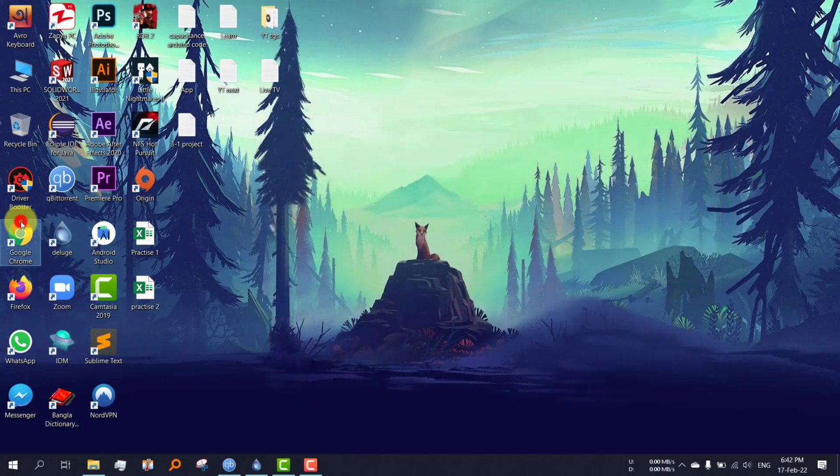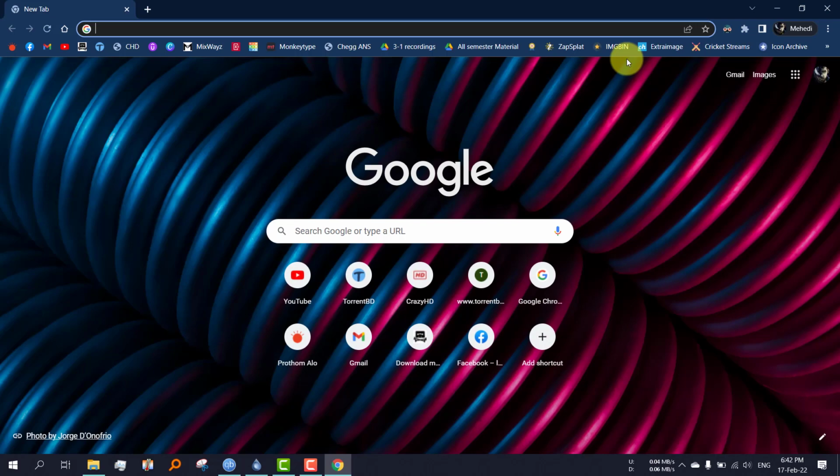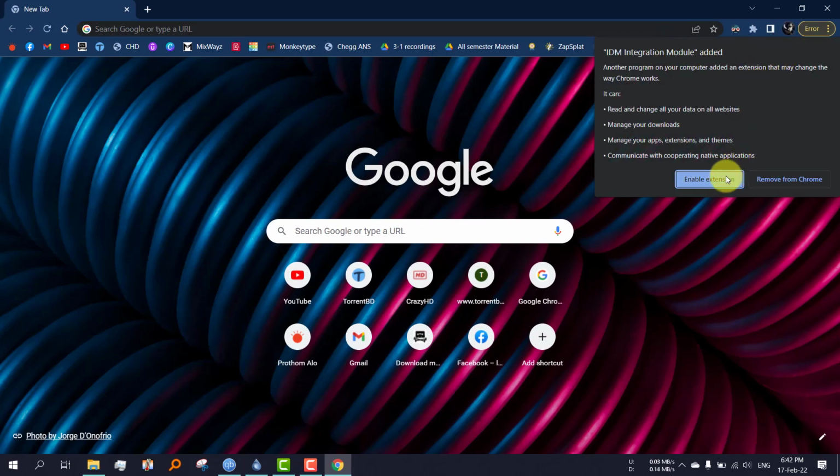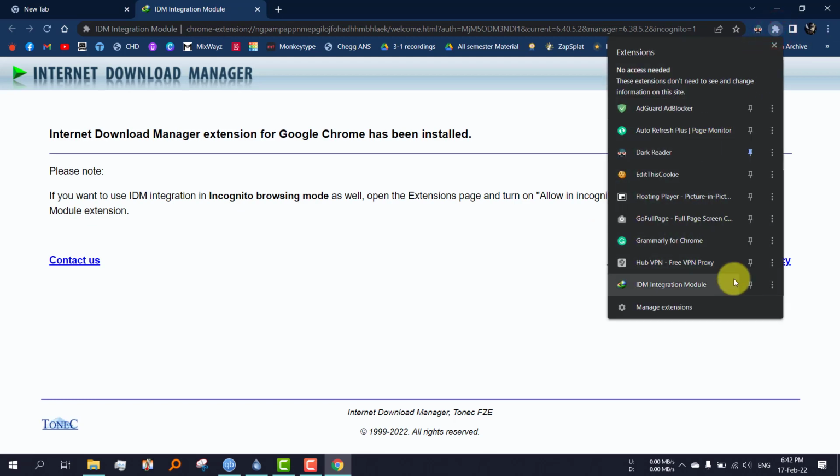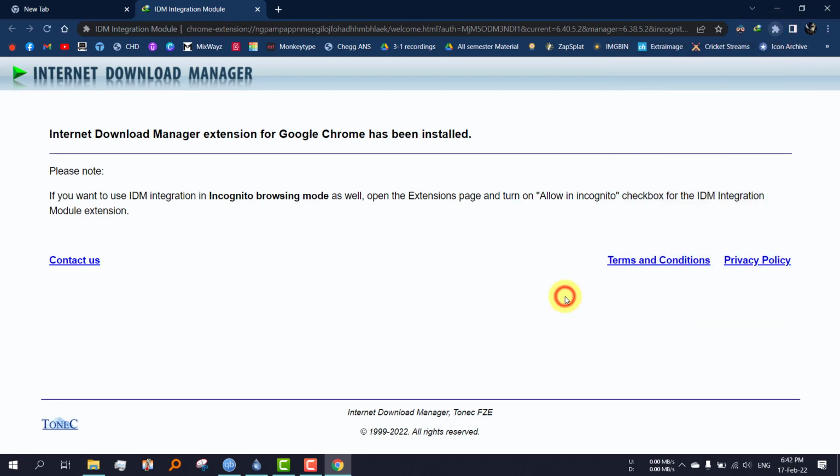Now open your browser. You will see a pop-up at the top right corner. Click Enable Extension. Our work is done. Now you can pin it if you want. If this doesn't work, don't worry. Follow the manual steps shown in the second part of the video.